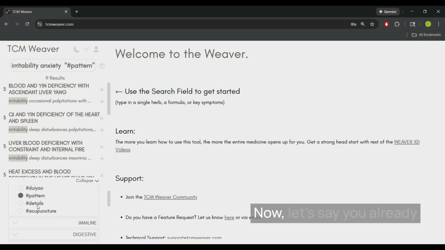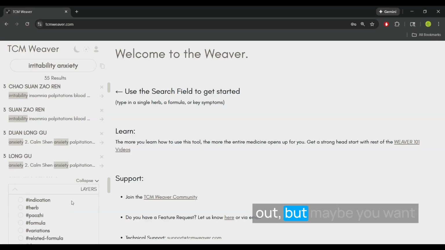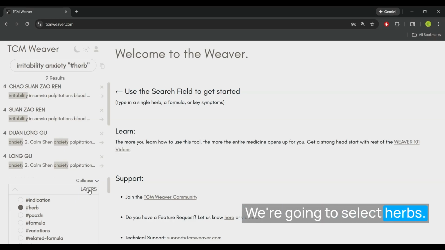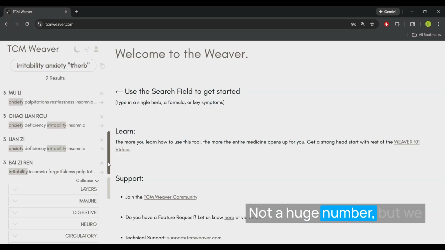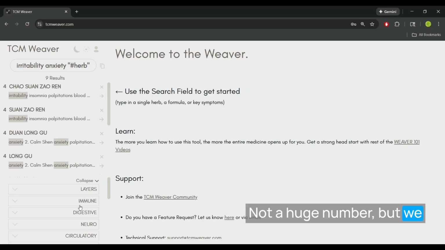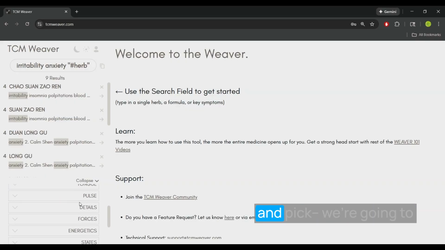Now, let's say you already have a formula picked out, but maybe you want to modify it because your patient has really strong irritability and anxiety. In this case, let's look for herbs that could help address that. I'm going to select herbs. Again, 9 results, not a huge number, but we know our patient has heat. So we want to go ahead and pick.